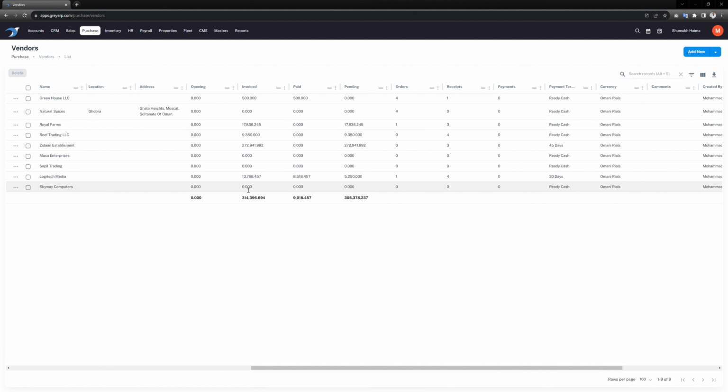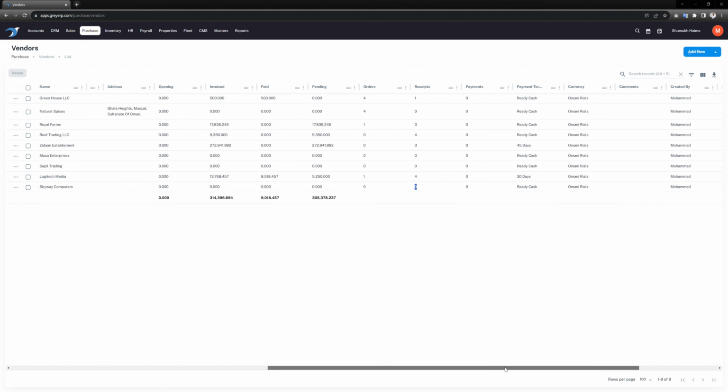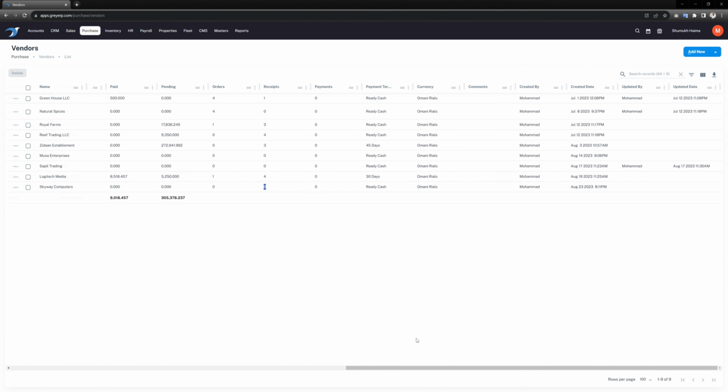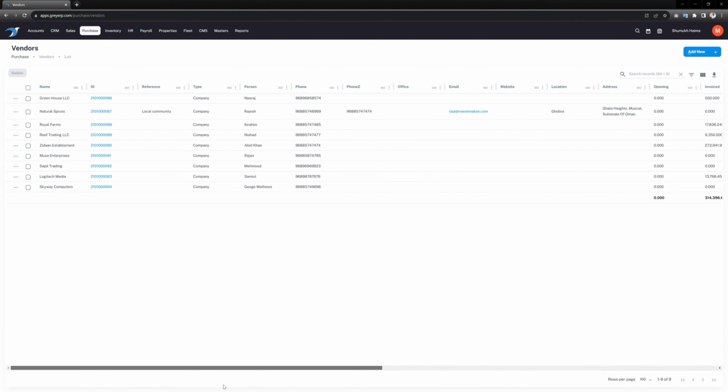Invoiced: whatever purchase invoices I made, this is 0 because I just added the vendor. For Logitech Media, I made this many purchase invoices and I paid this much, and the pending is this much. And I made one order for Logitech Media. Orders are 0, receipts 0. Payments, these are payment terms, ready cash. I'm dealing in Omani Riyal. So this is the brief detailing about a vendor.